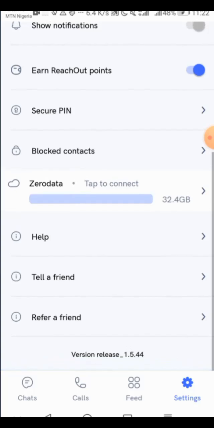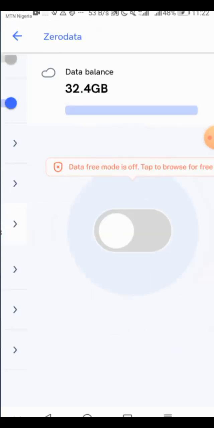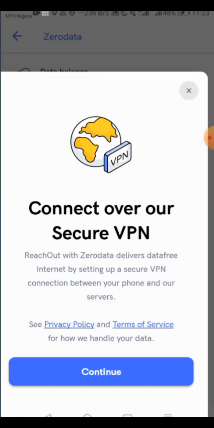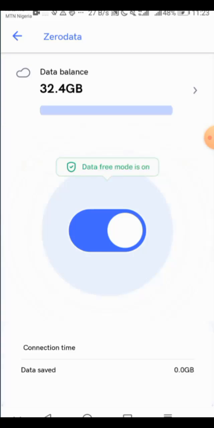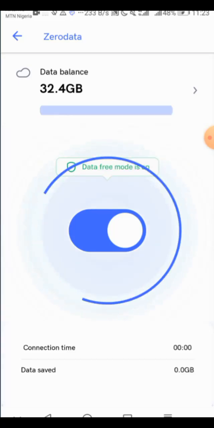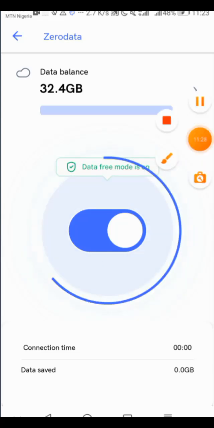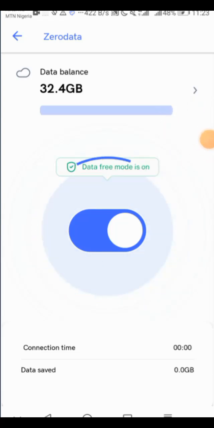So I go back to my app here. Before I had 31 point something, so now it's 32. So I click on this connect. I click on connect over your secure VPN. I click on continue. Click on continue. Okay, see, data is on. So data will be connected now, and the VPN is at this end.